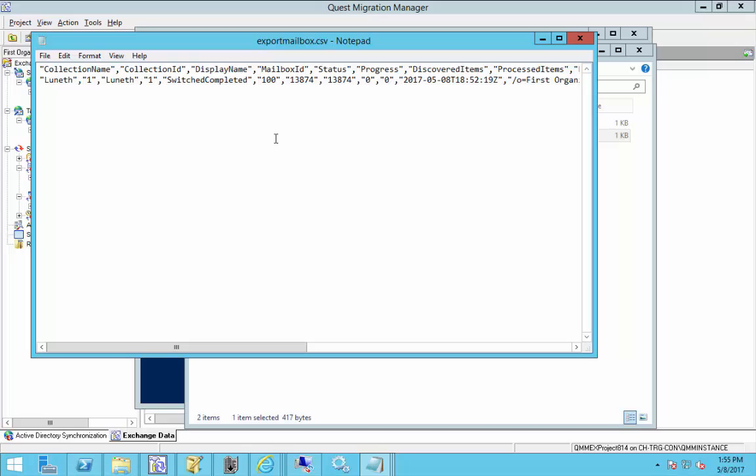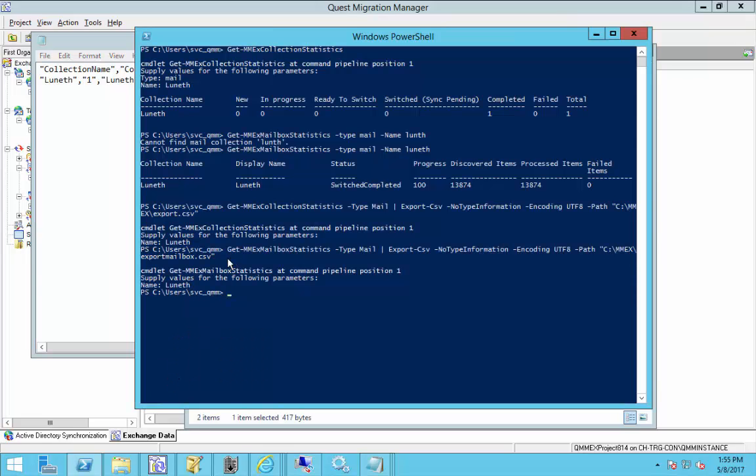So from here, we can use this CSV file to make any types of reports, any fancy Excel sheets with graphs on them. And that's all there really is to it when it comes to exporting the statistics to some data that you can use to report.